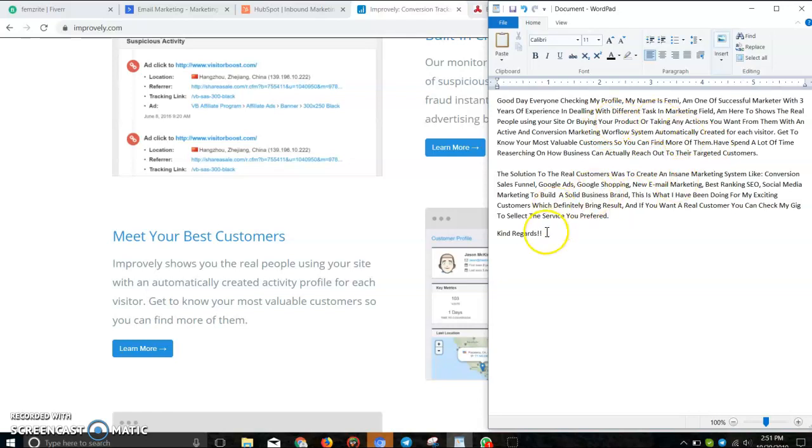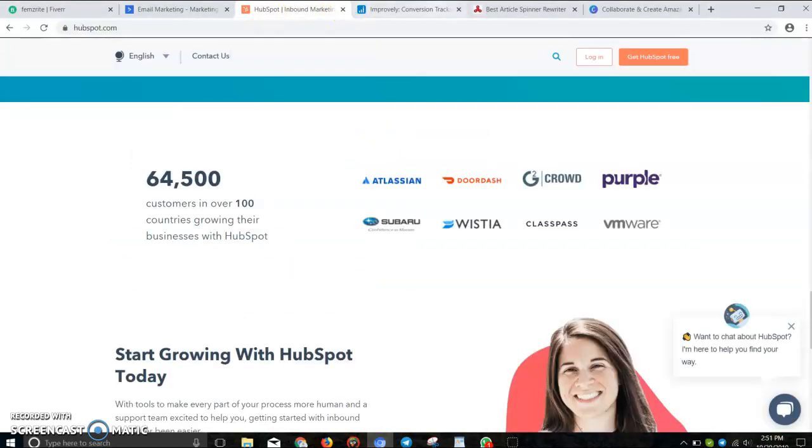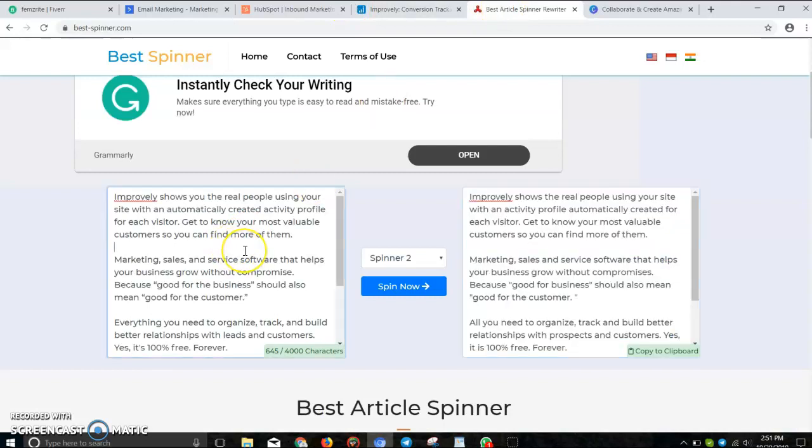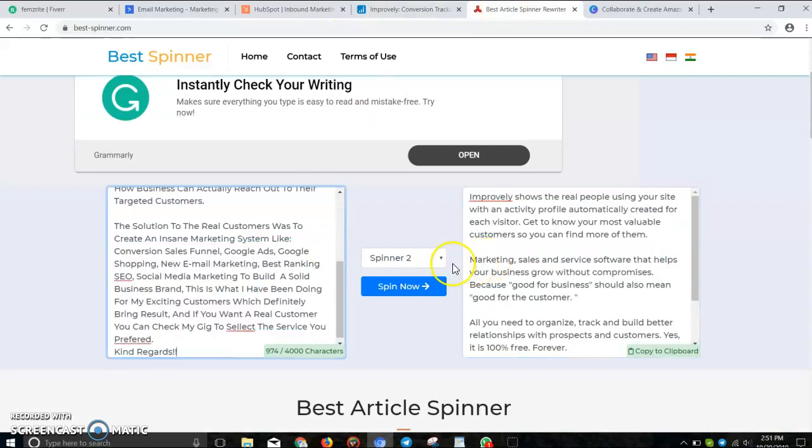So let's copy this and paste it first. If you want to check it in Spinner again, you copy the content and you paste it there, in Spinner.